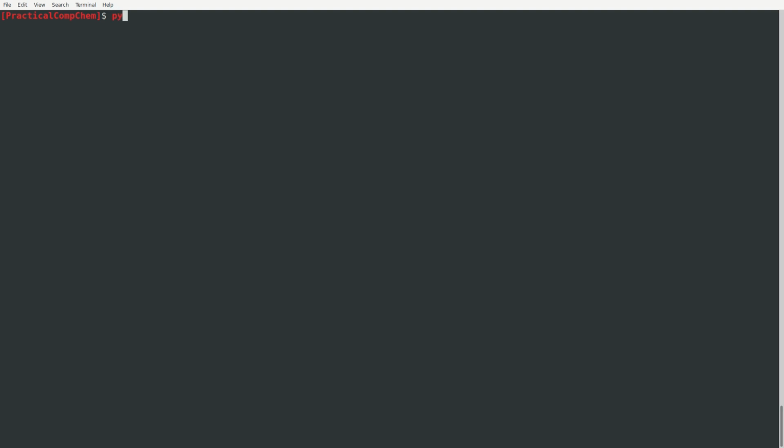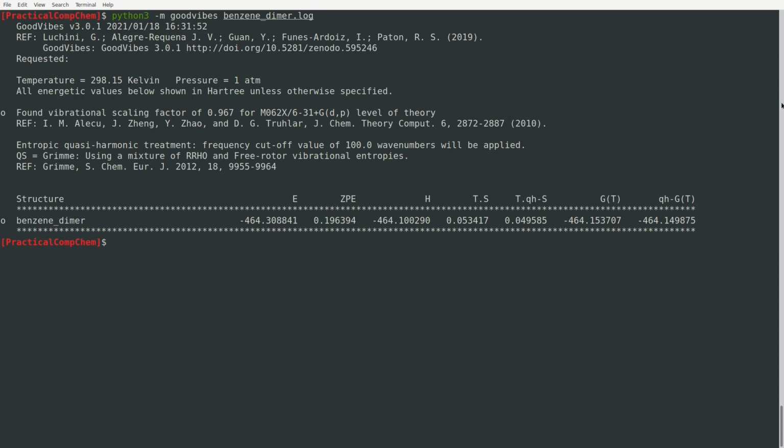To call this package, you simply do your Python version -m goodvibes, and then specify the log file, and it will compute all the relevant properties here. You have the electronic energy, zero-point energy, enthalpy, then TS, and this TS QH is the quasi-harmonic entropy term, which is the correction, considering by default Grimme's correction, and this is our final free energy with Grimme's correction.